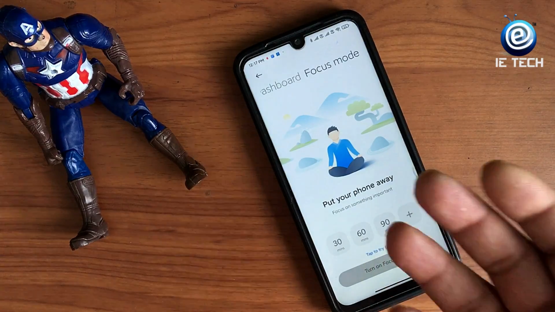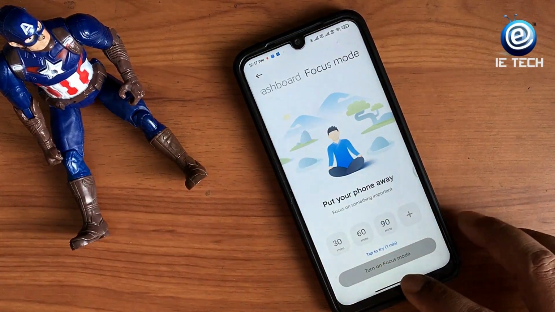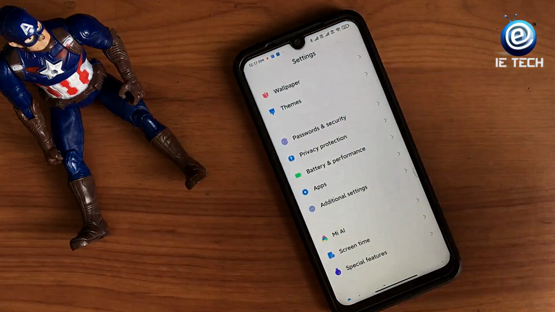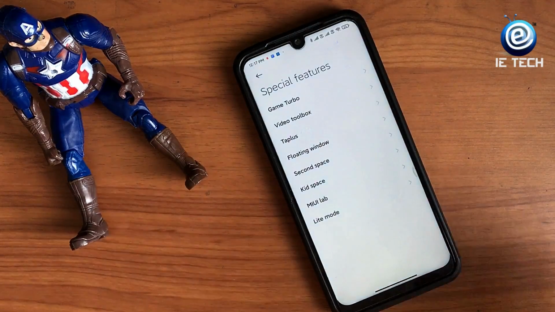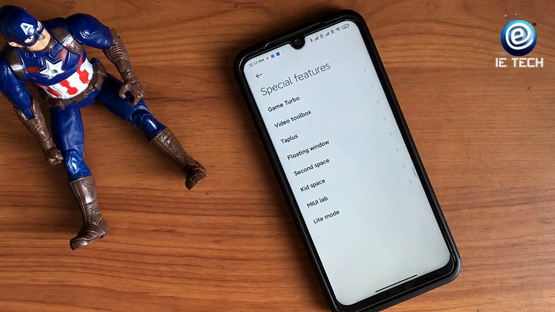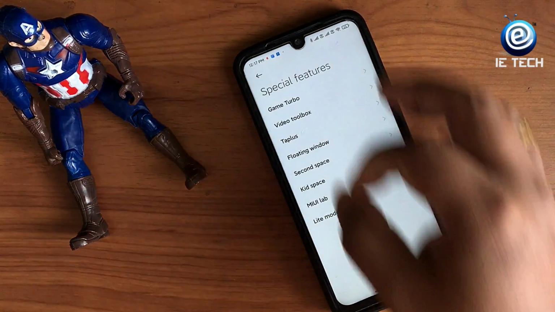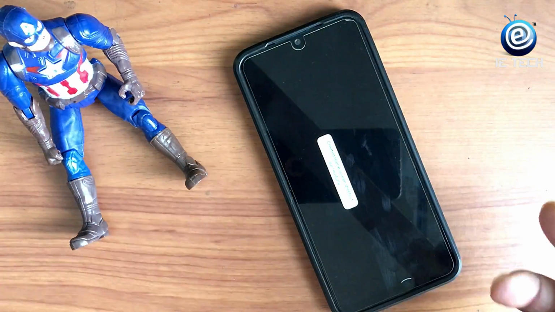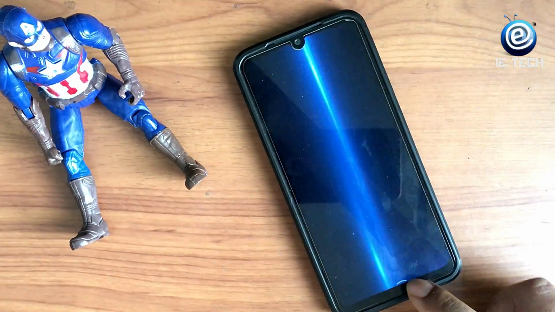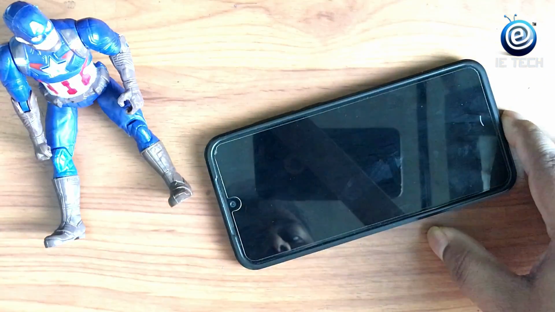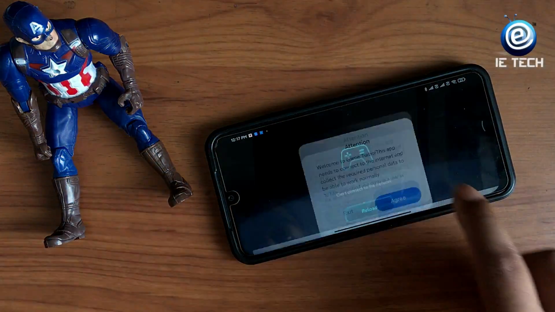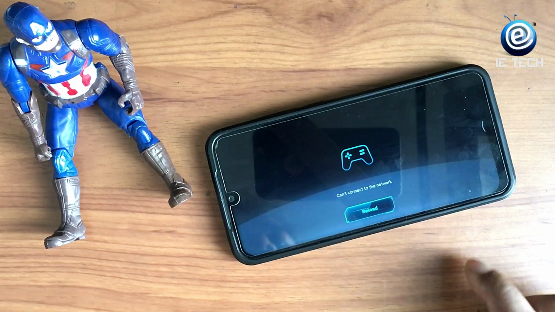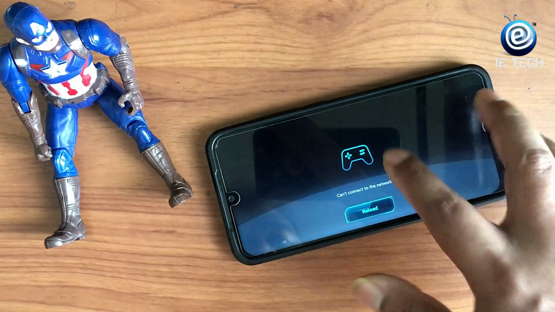I'll go to the health app as well because that is one of the topics I want to discuss here. So let's go back and go to the special features. As I told you, there are a hell of a lot of new features. Let's go one by one. Game Turbo, we know that it is in place for most of the devices right now, and Game Turbo, as you can see, is included in MIUI 12.